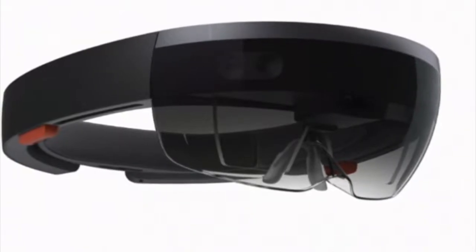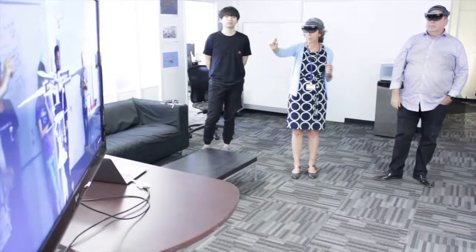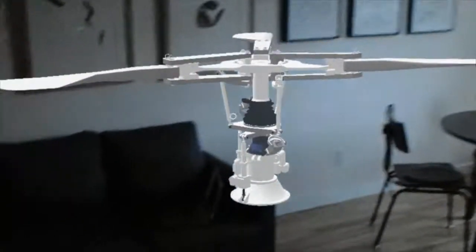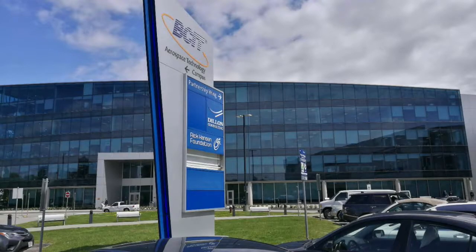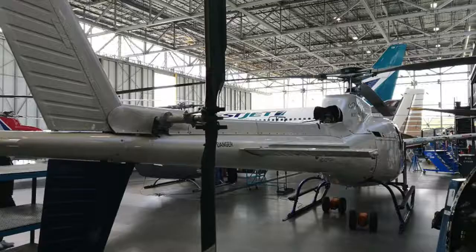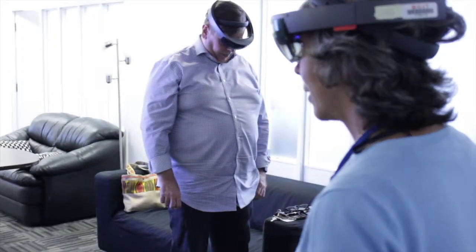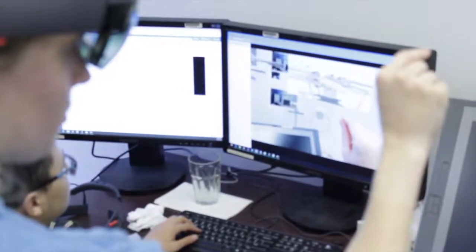HoloLens is a relatively new technology that enables users to experience interactive 3D digital sound and graphics, or holograms, overlaid onto real-world space. In the broadest sense, the problem we tried to solve was onboarding a client to a new technology, namely Microsoft HoloLens. A secondary problem was developing a HoloLens application and discovering the unique UX and UI considerations in working with HoloLens and holograms.